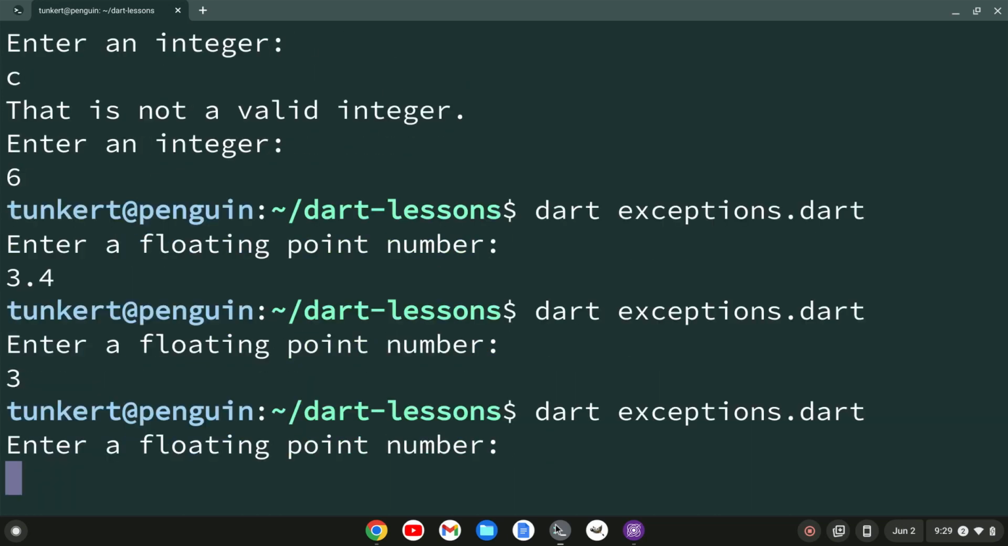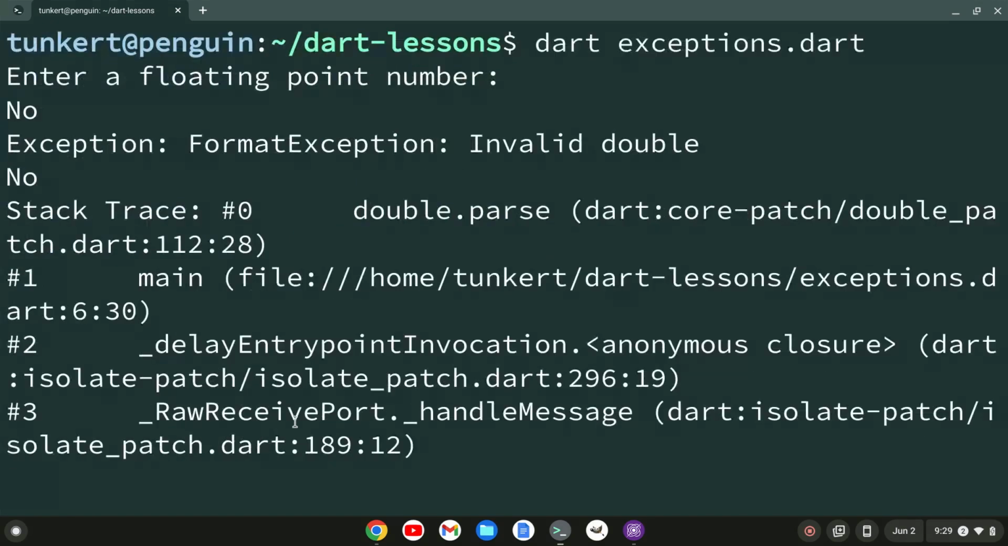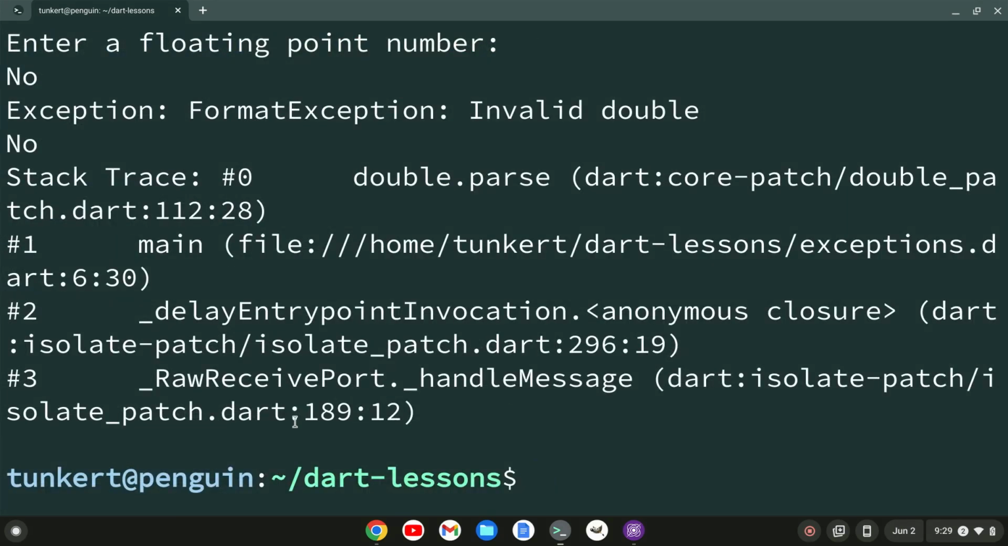But now let's do something different. Let's say "no". Okay, so now it says the exception is a FormatException. It's an invalid double, "no". And the stack trace, we have a double.parse, and it tells us more information about why this is not working.